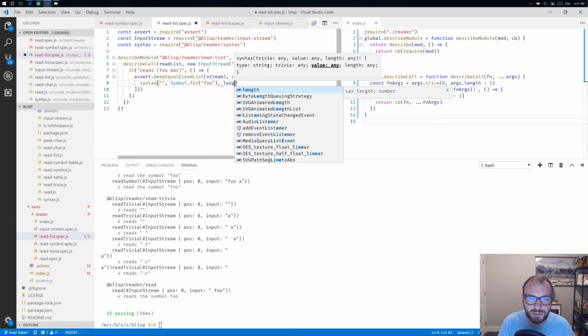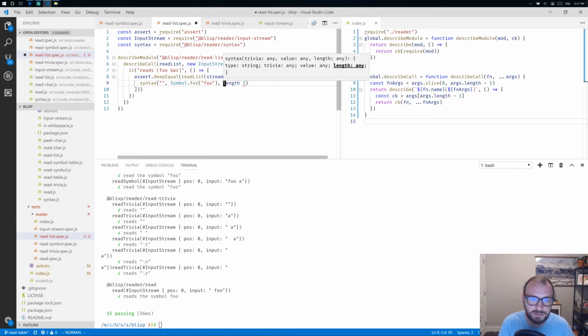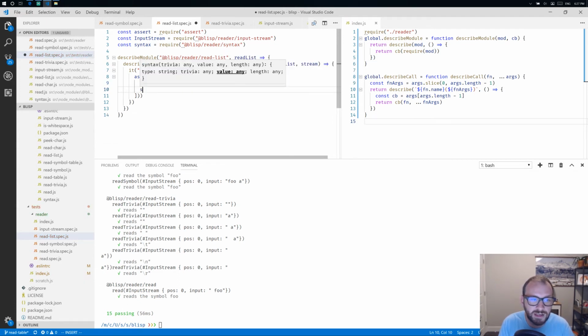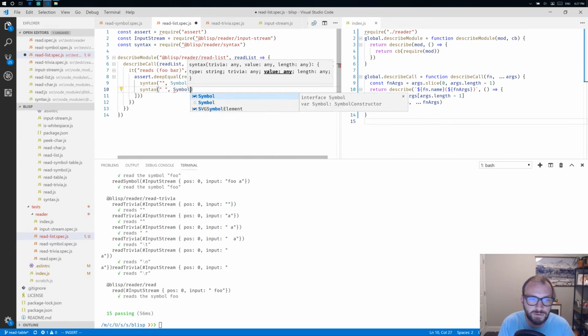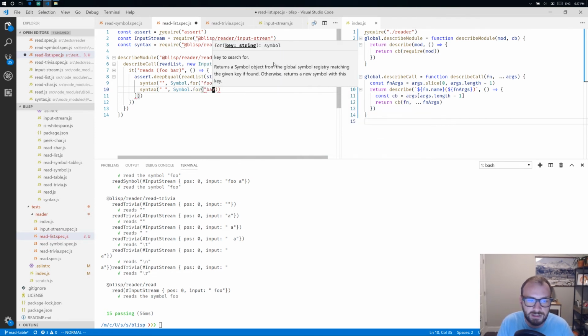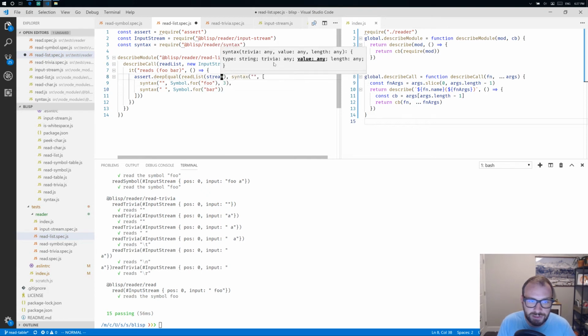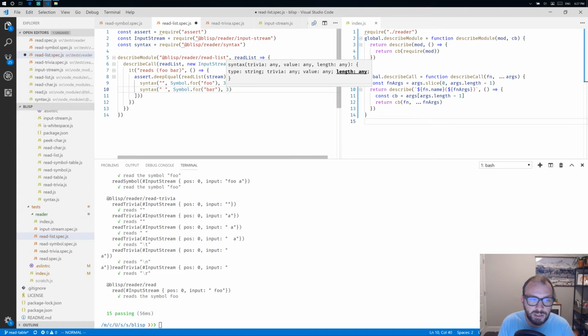And the length will be 3. I don't know why I typed length there. That's not how that works. All right, and then second one, we will have single space for trivia, symbol dot for bar. That should be a string. All right, what are we doing here? 3, and this will similarly have length 3.